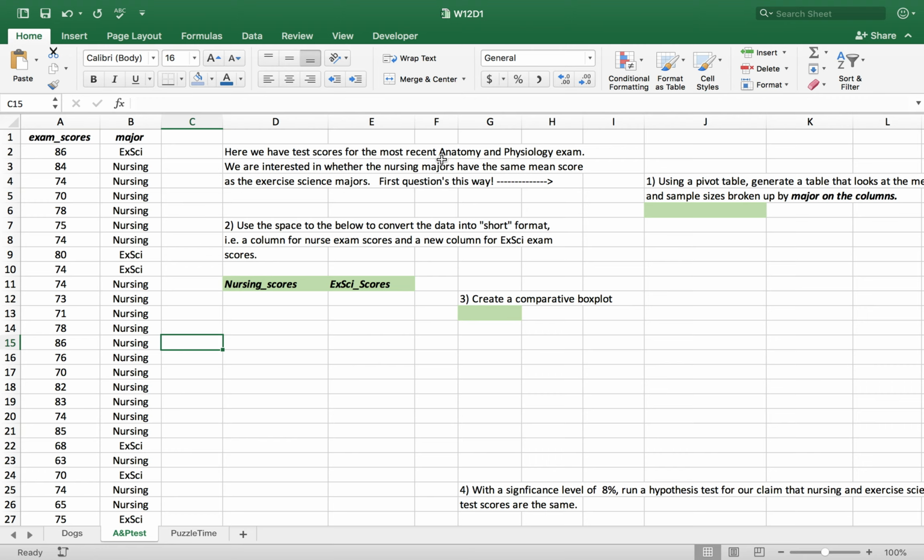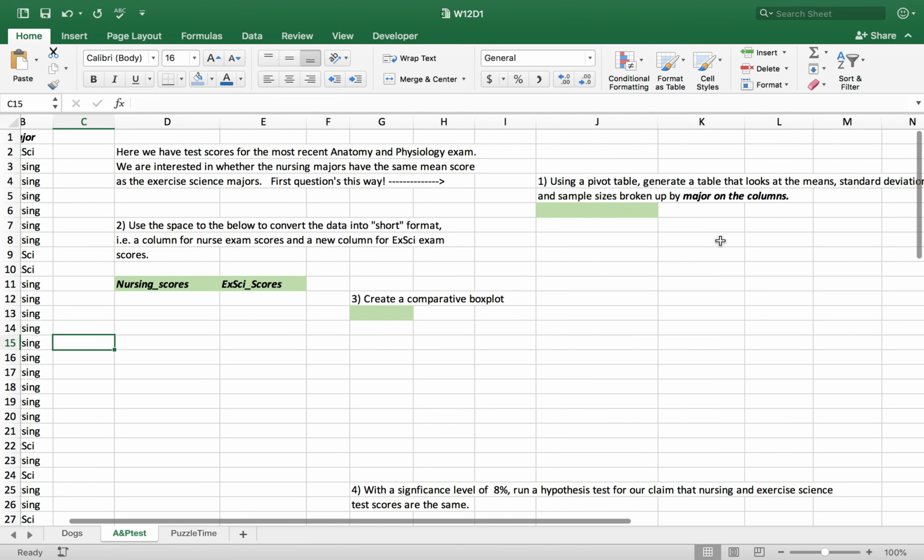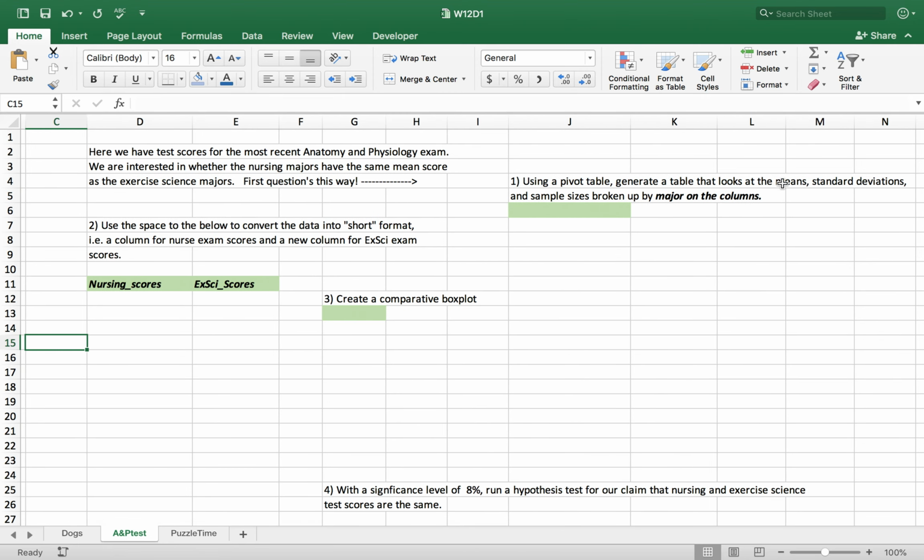So here's our setup. We have test scores for the most recent anatomy and physiology exam. We're interested in whether the nursing majors have the same mean score as the exercise science majors. In other words, is there a difference between the types of students that are attracted to these different majors? We're going to test the claim that there's no difference. The mean is equal. Our first question's to the right.